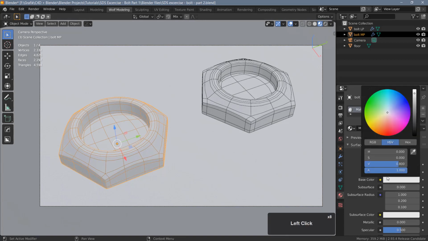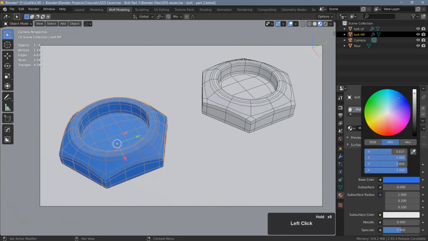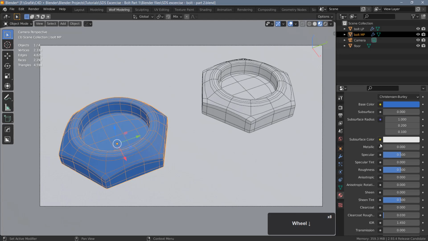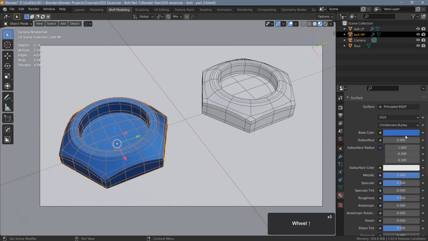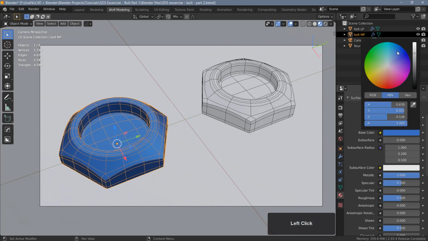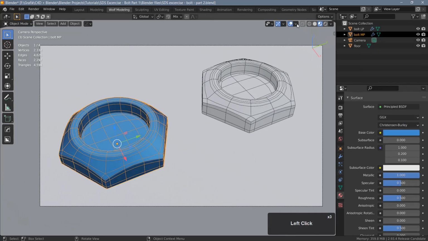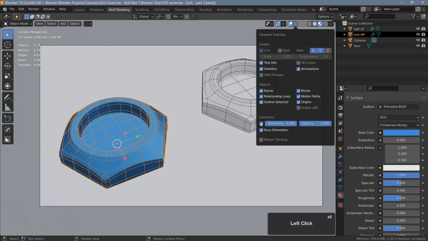So I'll change the color of this to maybe something bluish, something like this, maybe make it a little bit darker. And I'm also going to add reflections. I'll crank this up all the way to 1, and I'll keep the roughness at 0.5. I don't want this to be super reflective or anything. And maybe let's make this a little bit brighter by changing the color around and moving this up a little bit, something like this. Let's go ahead and go to the overlays and switch off wireframe.